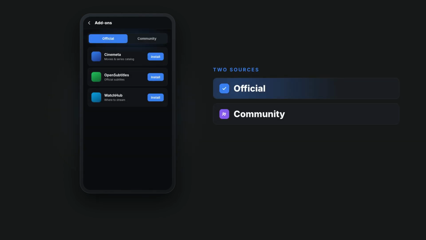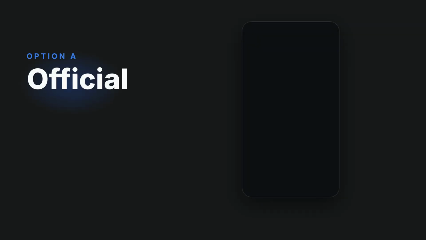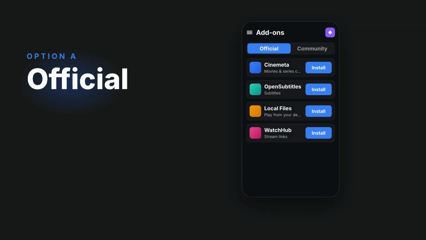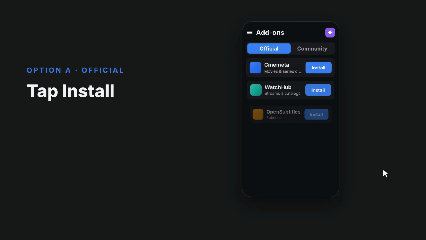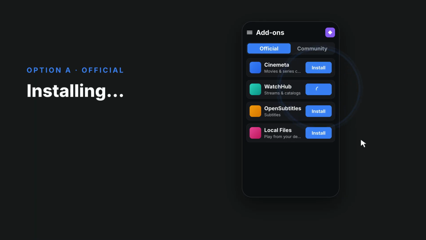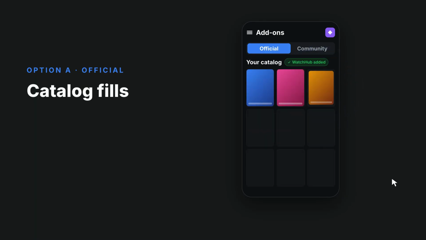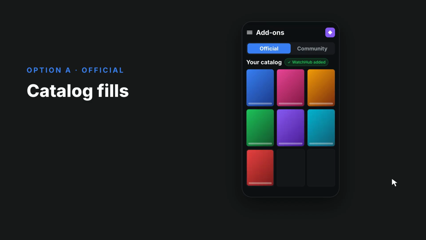Once you're inside, you'll notice a picker at the top that lets you switch between official and community add-ons, so let's cover both. Option A, official add-ons. These are the ones Stremio itself maintains, so they're the most stable and predictable place to start. Just browse through the list, and when you find one you want, tap the install button right next to it. It'll take just a second, and once it's done, that add-on's content will start showing up in your catalog automatically.